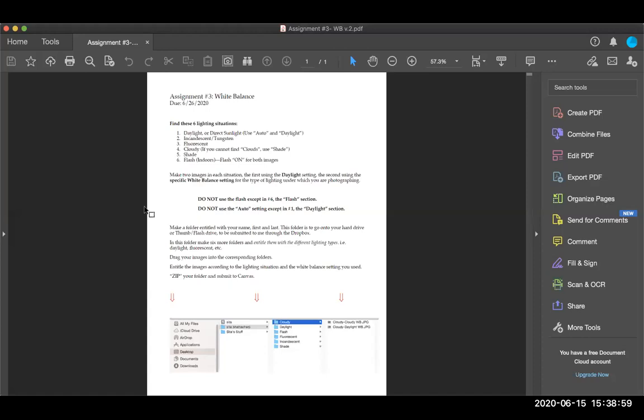So here's what I want you to do. I want you to find these different lighting situations. So I've listed them here. Daylight, which is pretty easy. Incandescent or tungsten light. So the types of bulbs most of us still have in our homes.